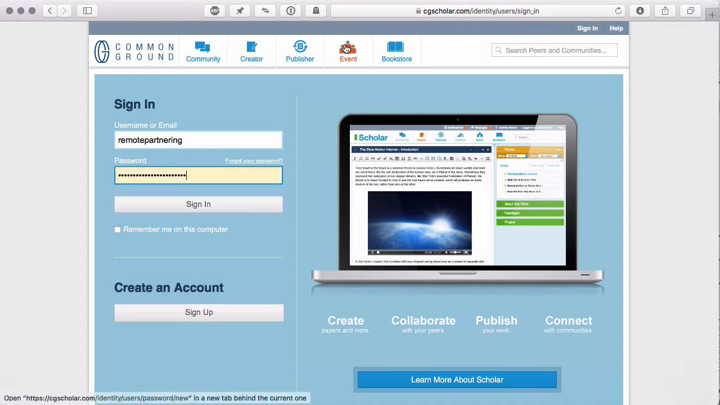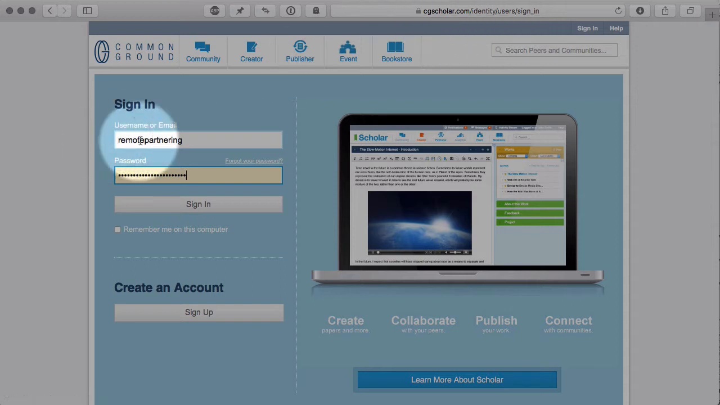This is Scholar's sign in screen. I put in my username and password here. If I'm the only one using this computer, I can click on Remember Me. Now here's the first pitfall.